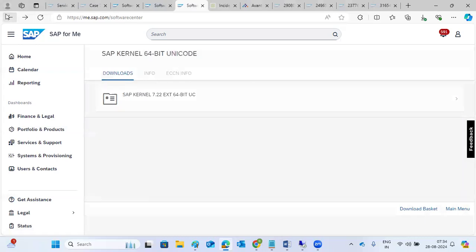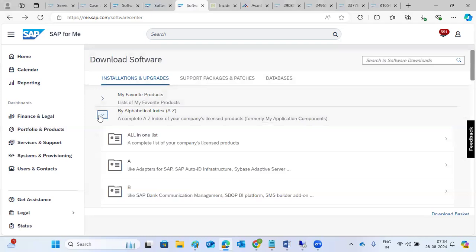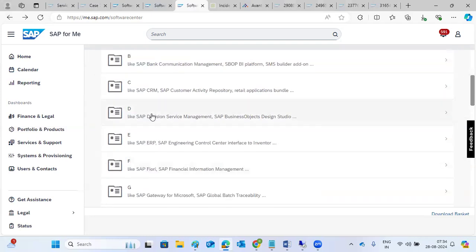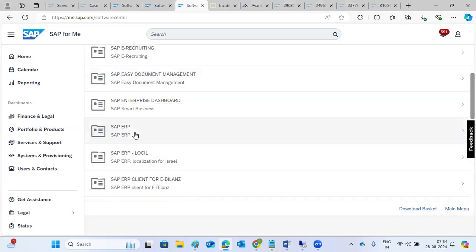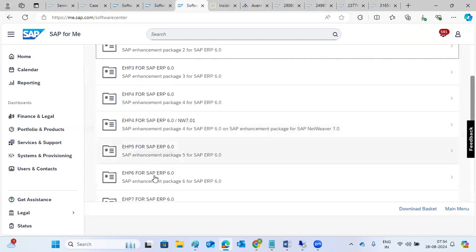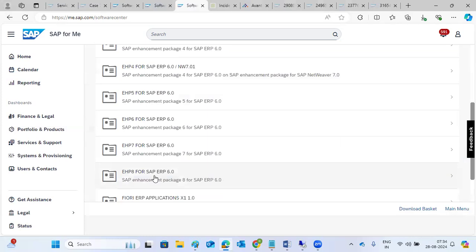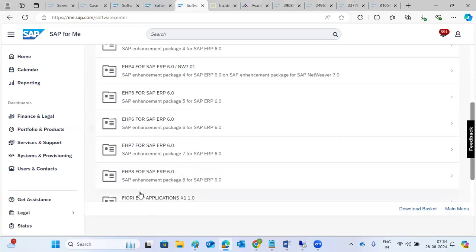Then when you go back and see again, you are downloading the exports, that is the ECC exports. E for ECC exports, ERP. Go to ERP. EHP 8 is the latest. The software versions we discussed, right? EHP 8 is the latest version here, so you can download it. You can also download old versions, but SAP won't support them. So download ECC 6.0 EHP 8 here, right?